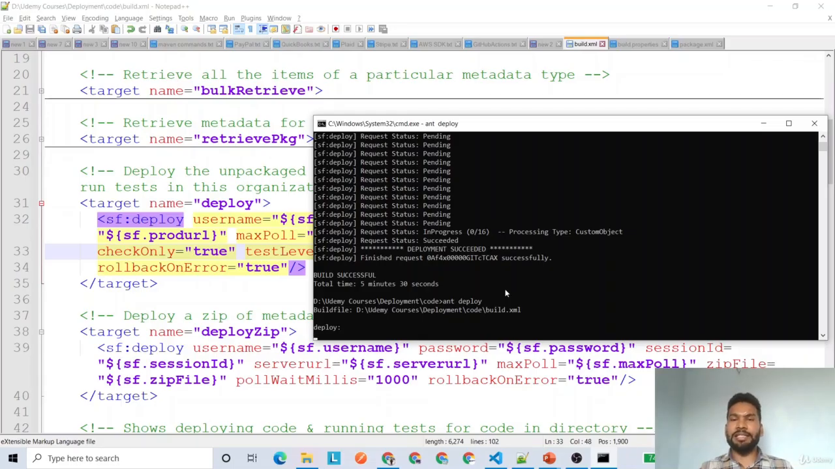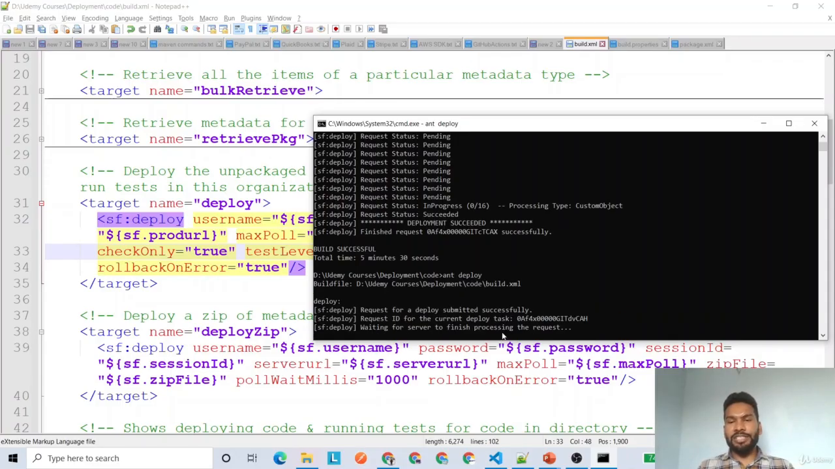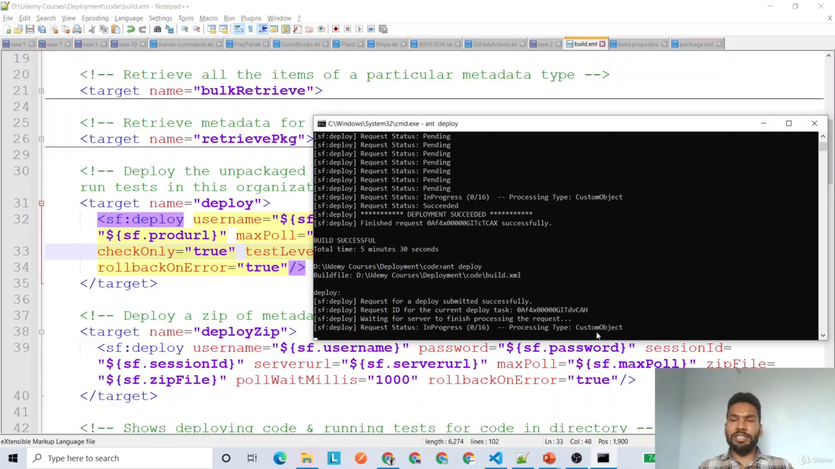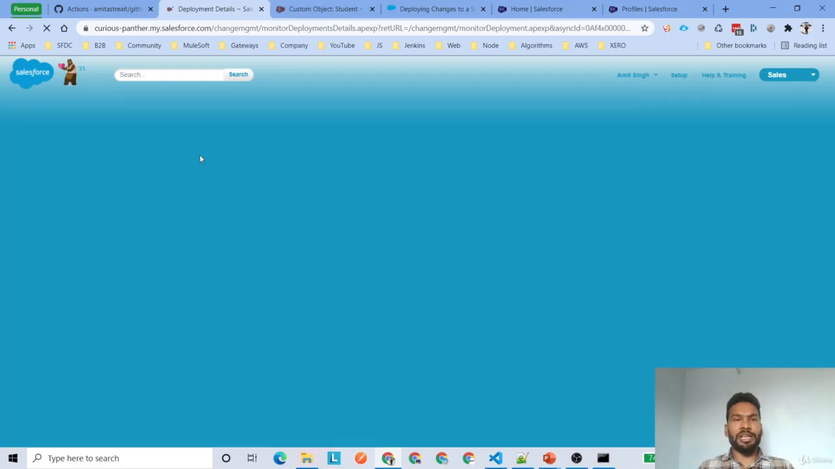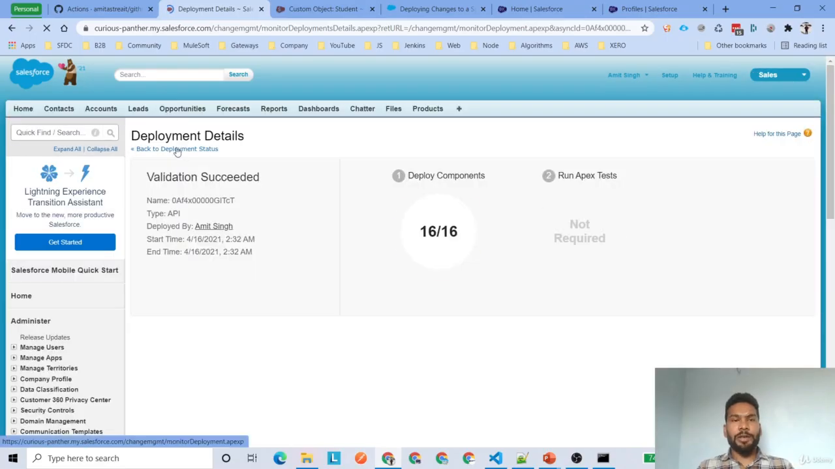Whatever test cases are there inside our production environment, it is going to run those as well. In the meantime, it is deploying here. You can see now it is working pretty fast. Previously, it took some time. If you go to your Salesforce environment, this is your production environment, and we just need to refresh. Basically, we need to go to the deployment status page, not on the same page.